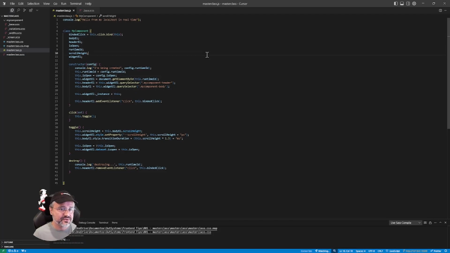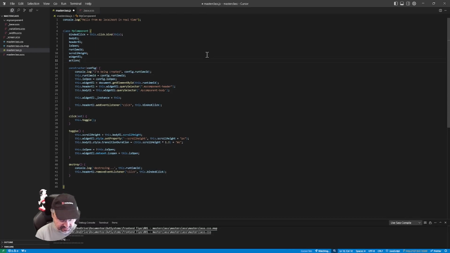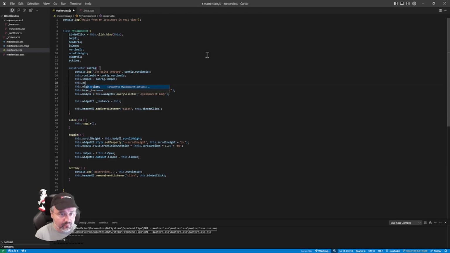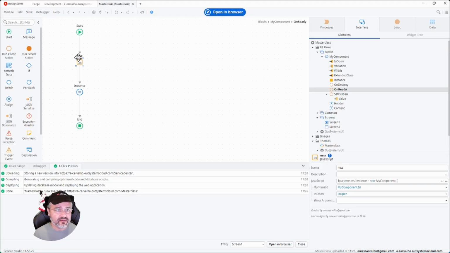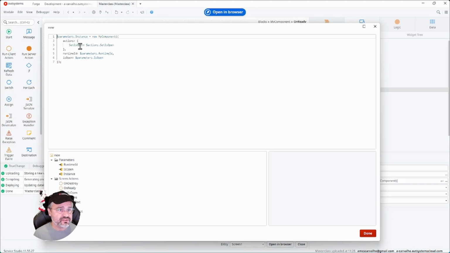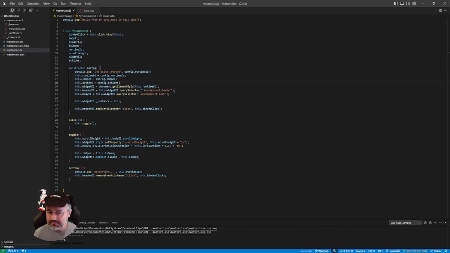So I need to update this code as well. I need to receive that actions that comes from this config. I'll create a property here: actions equals config dot actions, which comes from here. And so now I have access to those handlers. Let's go back just to confirm one thing. Actions dot set is open. This is the reference I'm keeping.